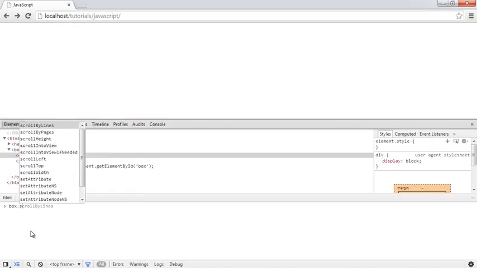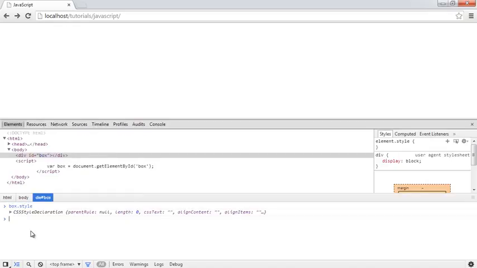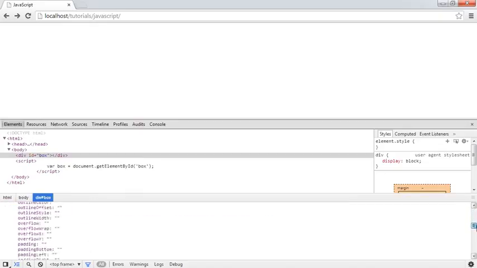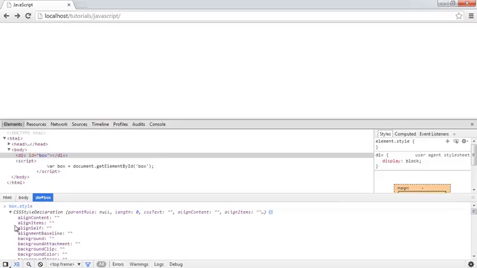So you say box.style. So we have this box.style element here. Well, this is actually an object. So it's an object that has lots of different properties. And if we open this, we can have a look and examine each of the properties. And these are all simply CSS properties in a sort of object property form. So they're not actually the CSS properties. These just allow us to set the CSS properties using this CSS style declaration object.